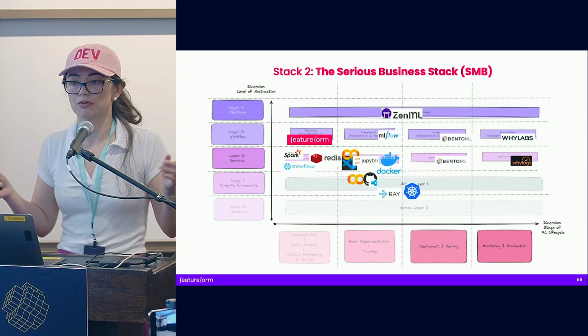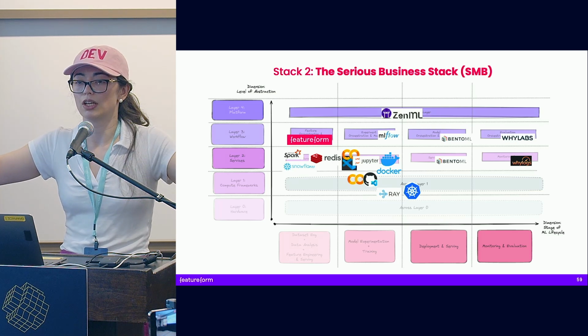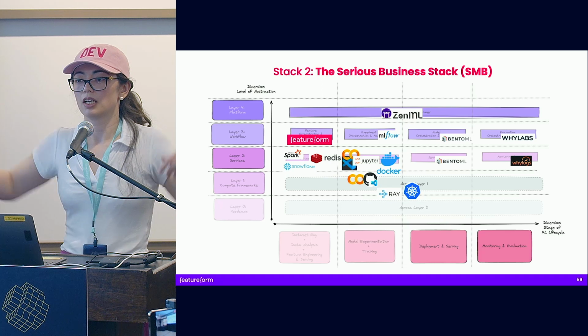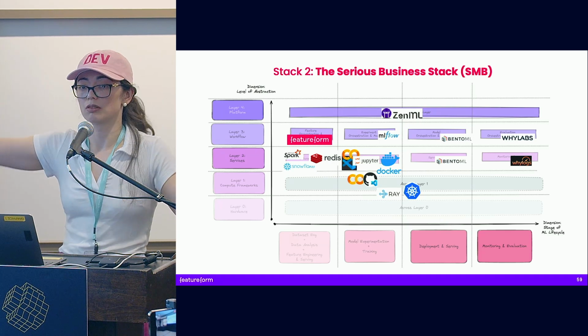Because now you have like 5 to 10 data scientists. You're going to want to start codifying the way the company does things. And so you can use a framework like ZenML and some of the other ones I mentioned earlier.